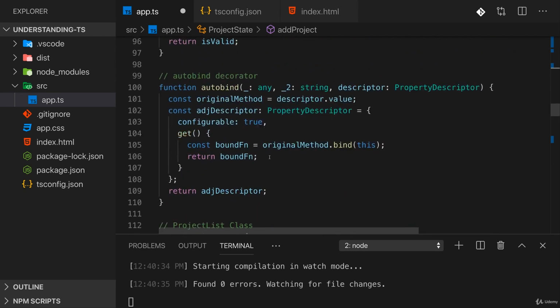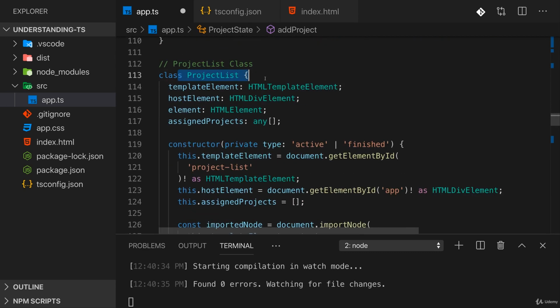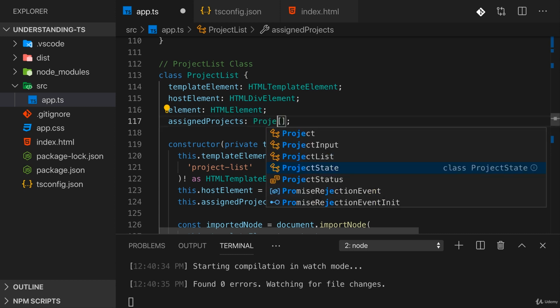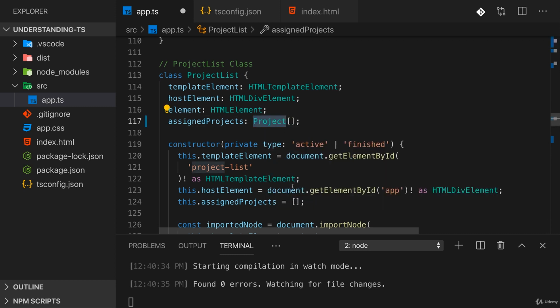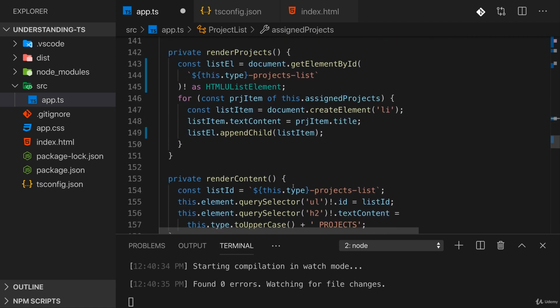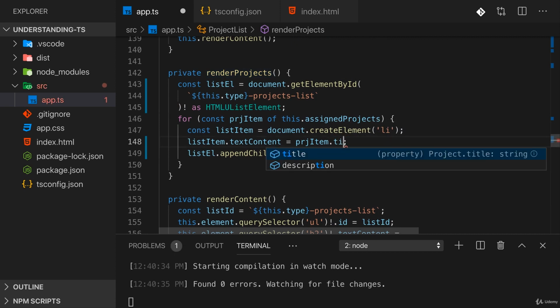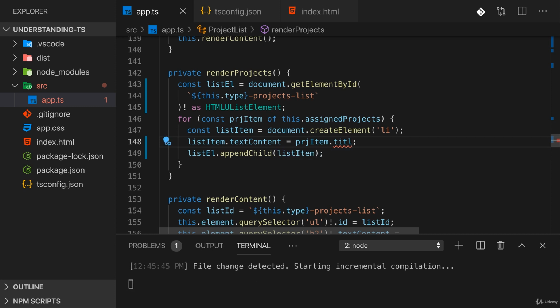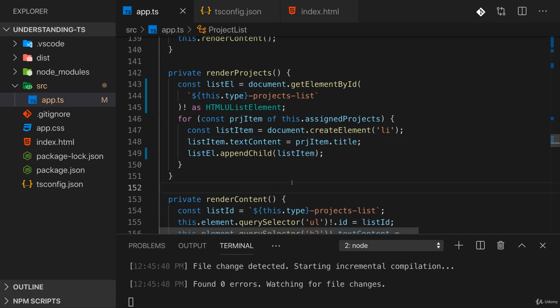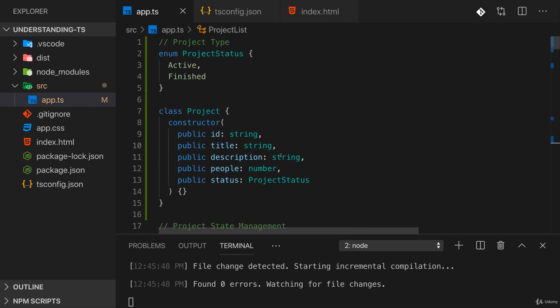And now there's one other place where we need the project class, and that is here in the project list class. There we have the assigned projects property, and of course that should also be an array of projects. Now with that, we're using better typing, and one advantage is that here in render projects, we now also get auto-completion, for example, and we would also get a compilation error if we try to save that, because now TypeScript understands with which types we're working here. So that's the project class and how we can use that.